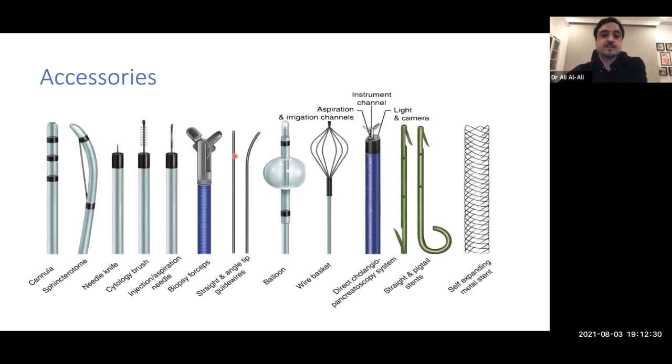One of the important accessories we use a lot is the guide wire. It's similar to the guide wires used by interventional radiology, and this is a crucial kind of accessory which allows us to gain access to the bile duct and, more importantly, to keep the access to perform different interventions and to place a stent, for example. So this is one of the most important accessories we use.